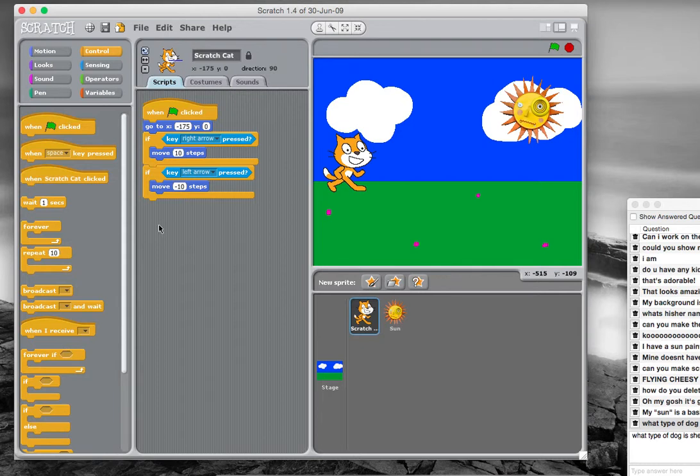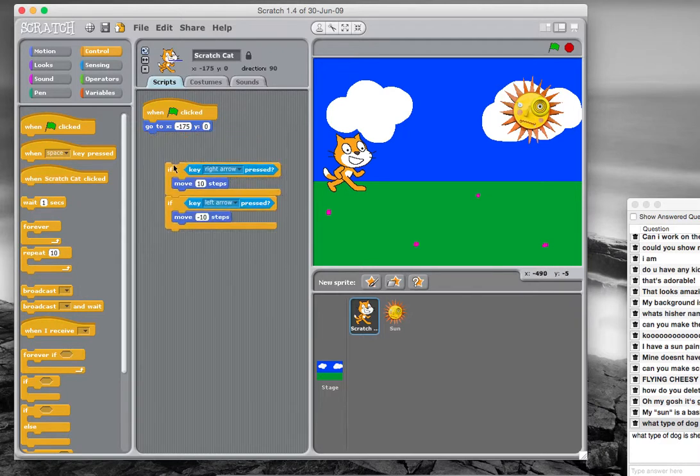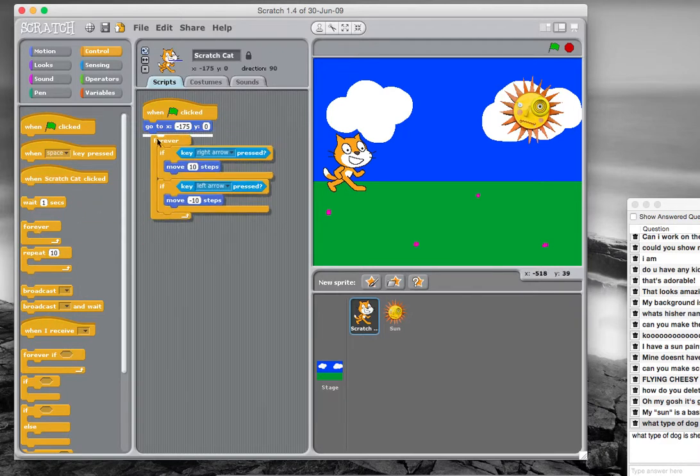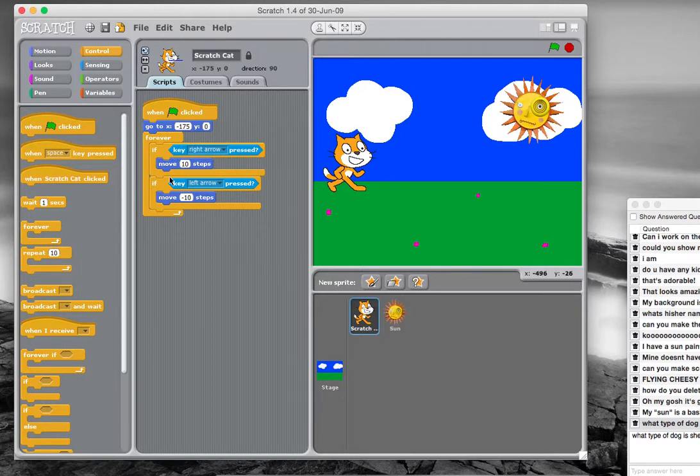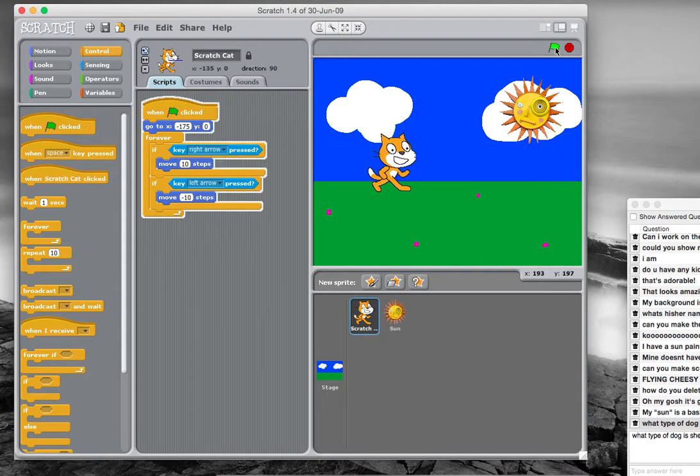What we need to do is add these two if statements to a forever loop. So now it's constantly going to be checking to see if the user is pressing a right arrow key or a left arrow key. Now we can move Scratch Cat left and right.